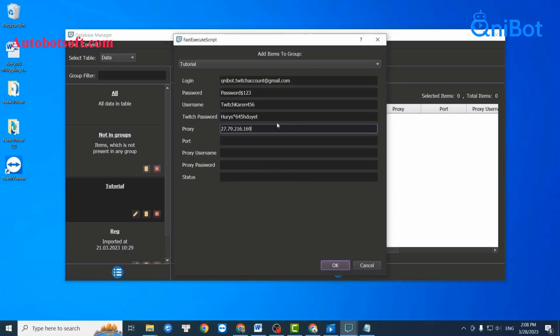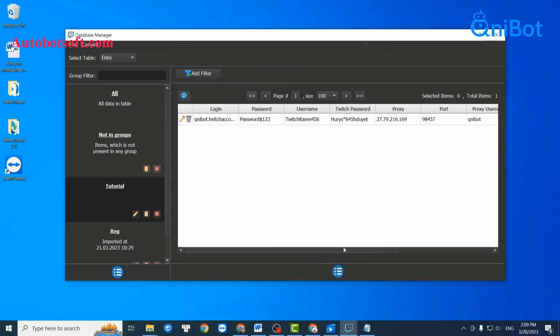Now I will enter the IP in proxy session. Next is the port. Next, if your proxy needs proxy username and proxy password to work, enter them into these two sessions. Then you click OK. You can see the data has been imported here. Similarly, you can enter multiple accounts into the software.